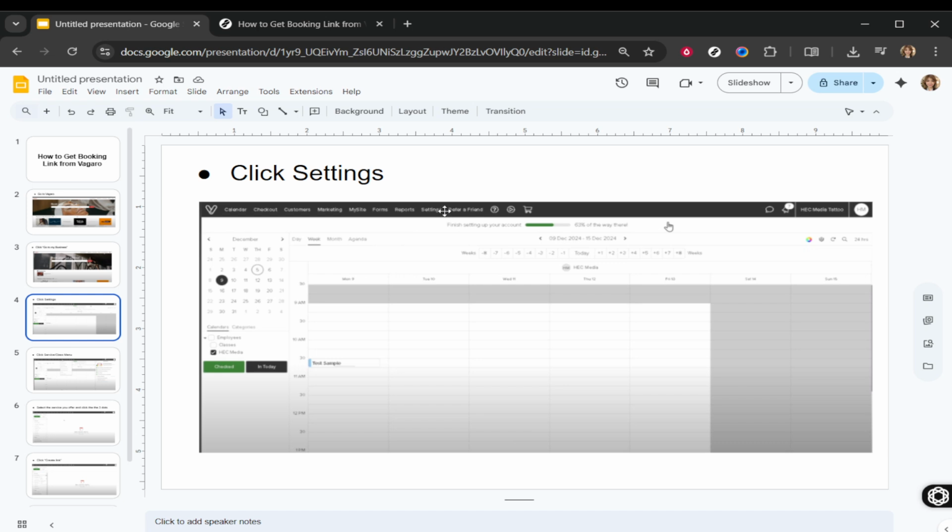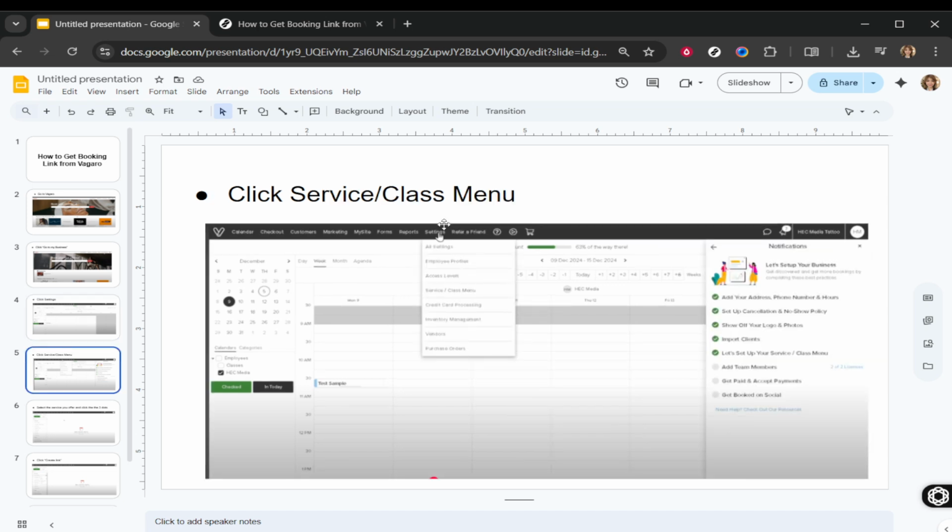Next, you'll want to navigate to the service class menu. This section allows you to list all the services you offer. It's not just for viewing, this is also where you can tweak the details about each service or class, including pricing, schedules, and more. After opening the service class menu, you'll see a list of the services you currently offer.